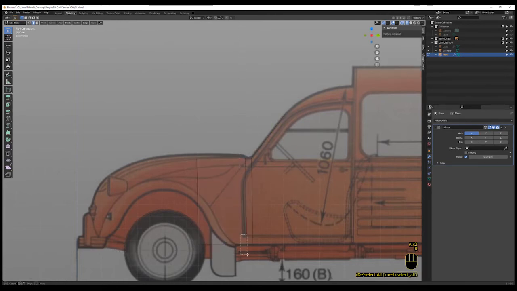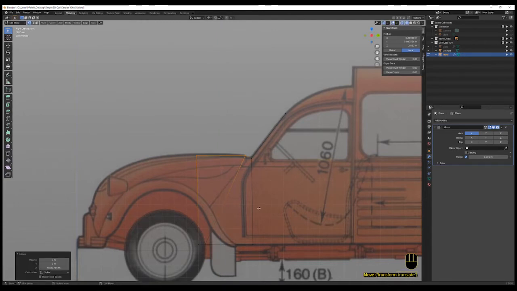Deselect, and in vertex mode select these, and we can move these forward. G, Y. We can adjust that later. So we can actually move these up a tiny bit. So that's about good here.